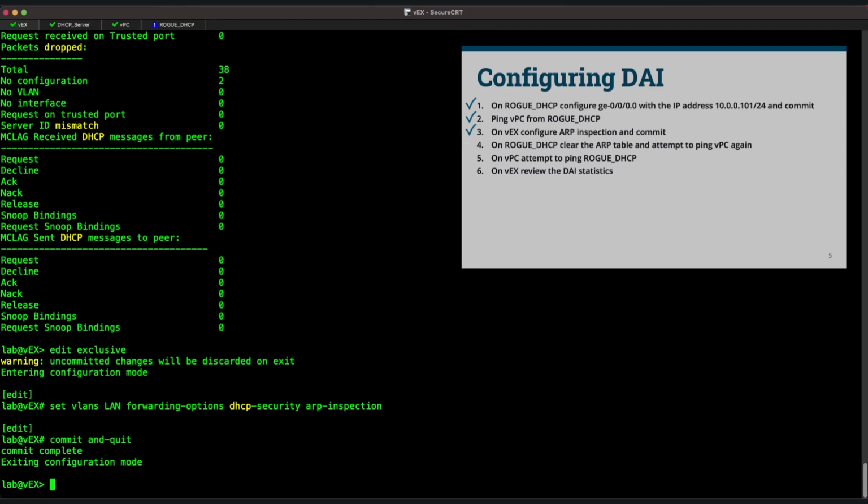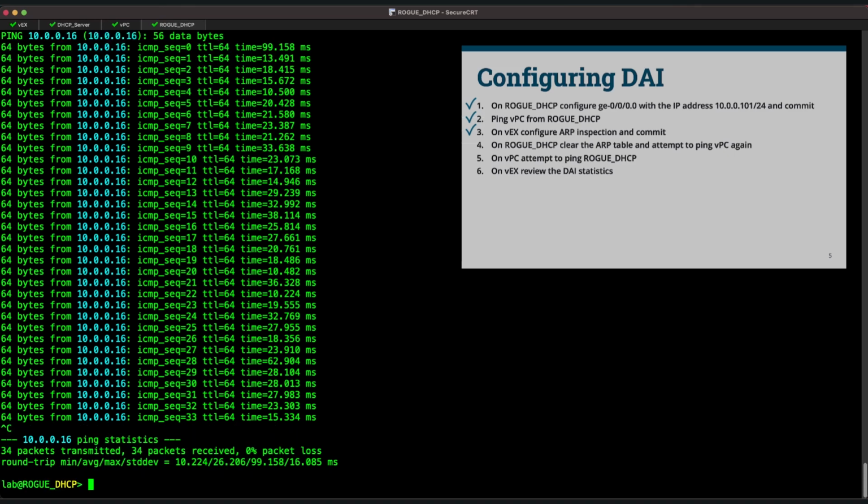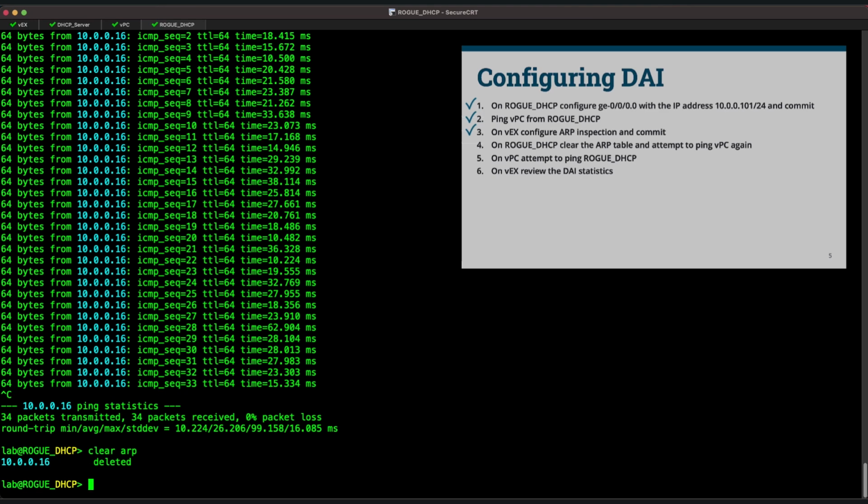Now, moving back to the rogue DHCP server, we see that the pings are still successful. This is because ARP messages are only exchanged once in the beginning of a data stream, and then each time the ARP entry times out. Let's clear the ARP table and try pinging again.